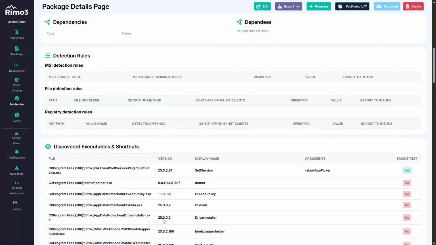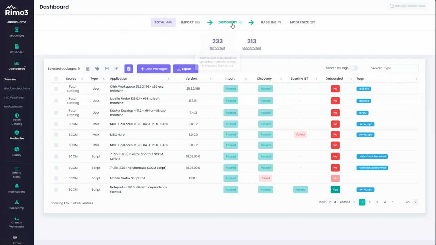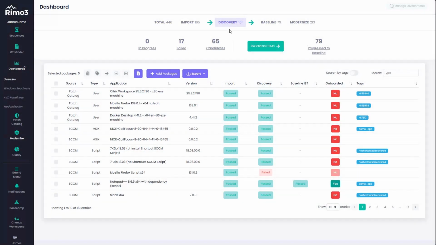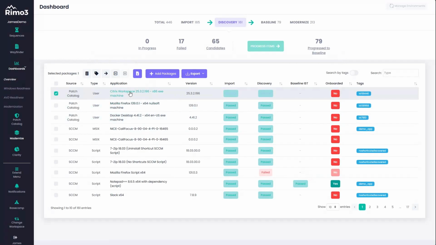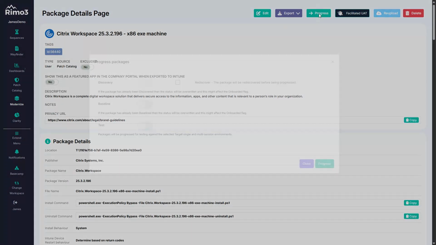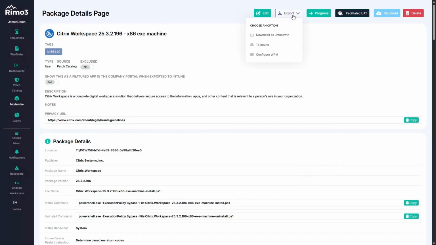So congratulations, you've just onboarded, imported and discovered your first application. And if you want to progress this application further, you can do it as I showed you previously. You can select on it individually and then click on the additional stages to start that process, or select it, and from here you can progress it manually as well. And you can also export it to Intune now if you wish to, and I'll show you that in another video.